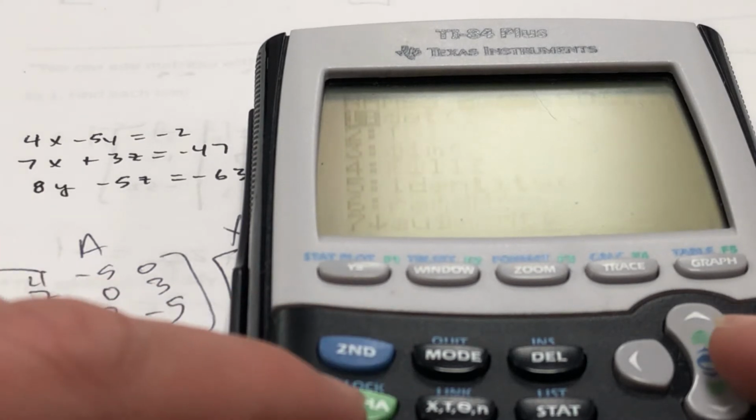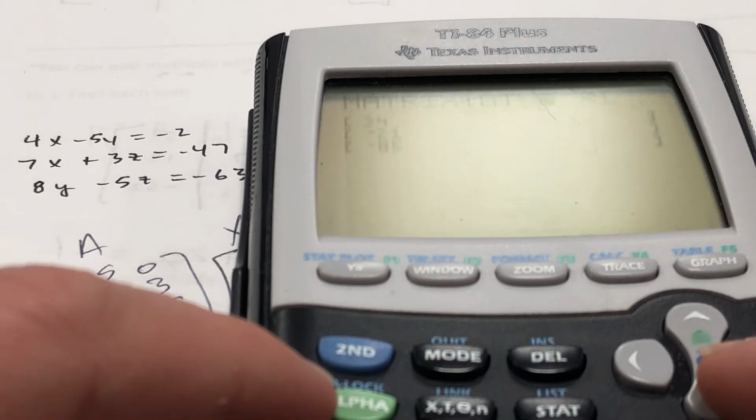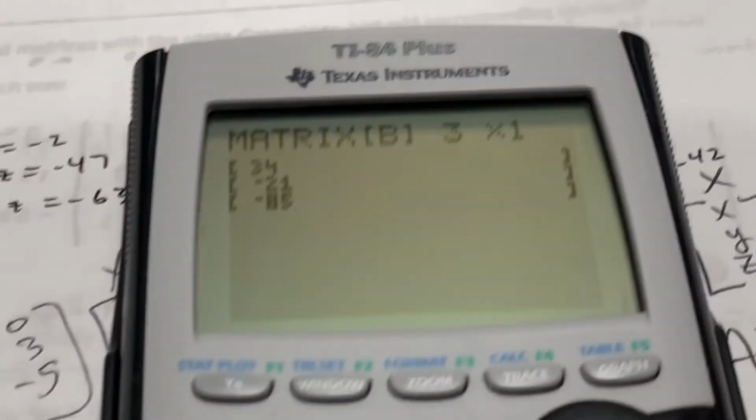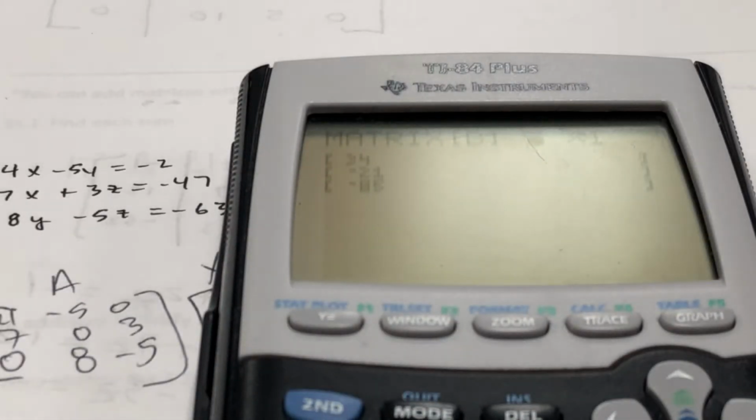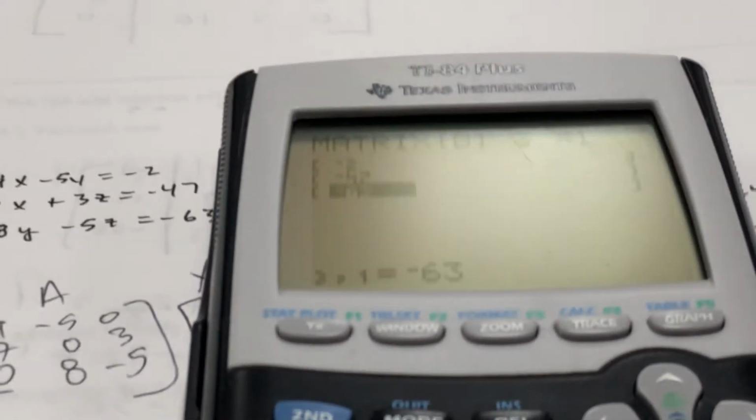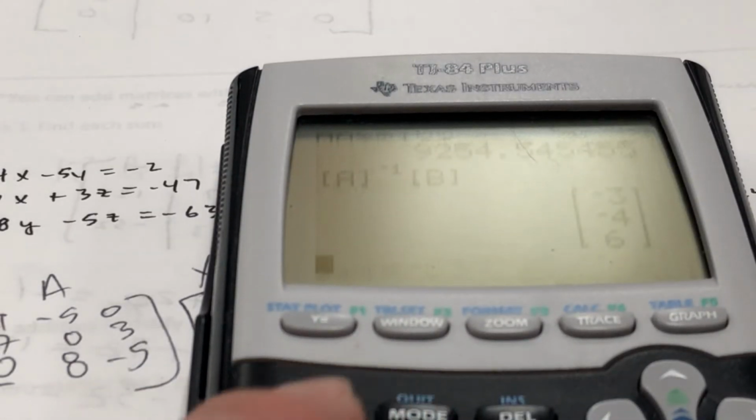I do the same thing here with B. Second X to negative first. Go over to edit, down to B, hit enter. Again, B is a 3 by 1, so I hit enter, enter there. All right, -2, -47. Again, make sure you put a negative. -63. That is what B is. Very good. I hit second mode to quit out.